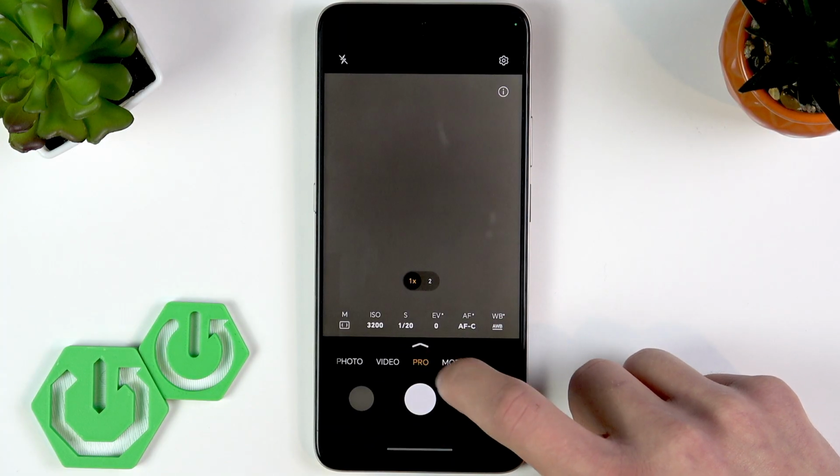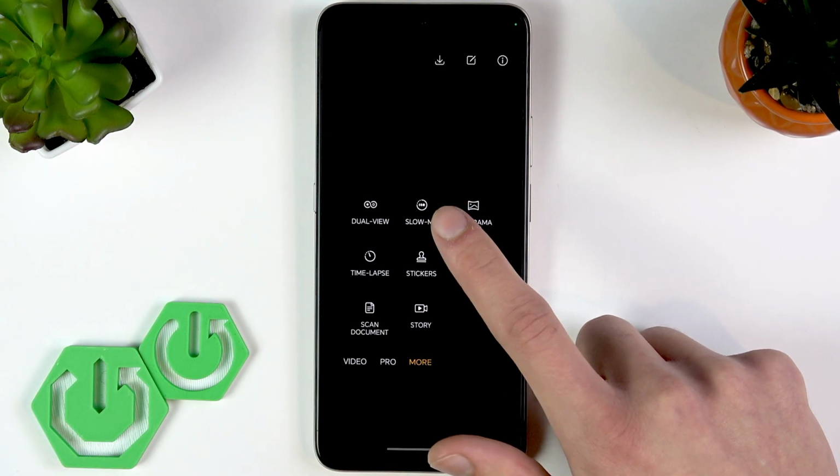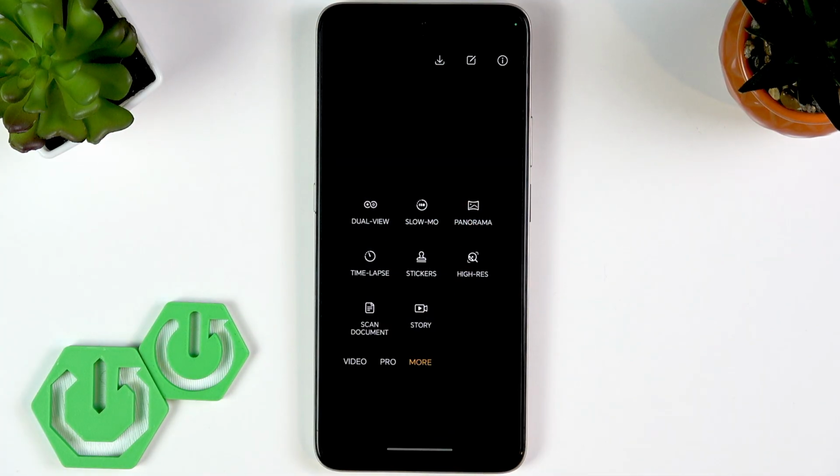Now, as for the slow-mo, it lets you take slow motion videos. Panorama lets you take panoramic photos. Time-lapse, it's basically the opposite of the slow-mo, so you get a time-lapse video.